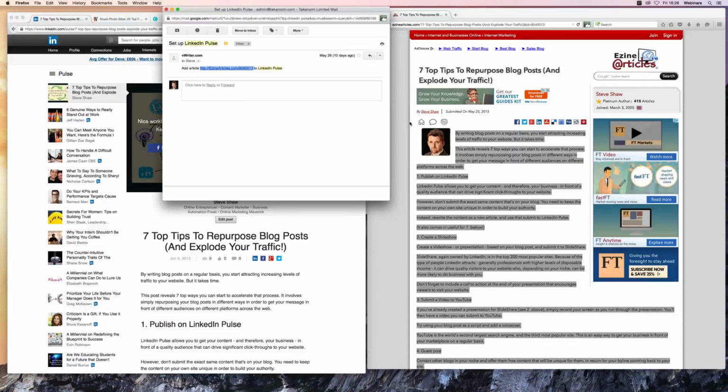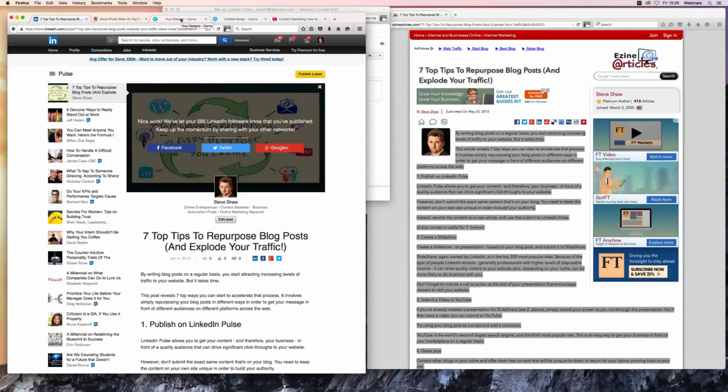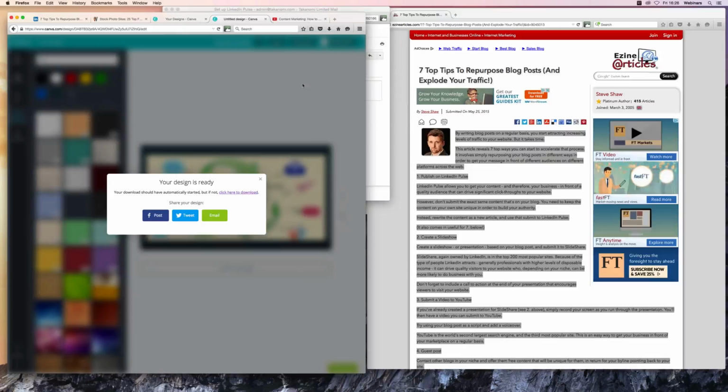And what I'll probably do is go through my previous articles on eZine Articles and adapt them a little bit as needed, update them as needed, and put those onto LinkedIn Pulse as well going forward. And in terms of the images, a lot of those articles won't have a ready-made image, of course, so I can just use something like Canva to come up with some.